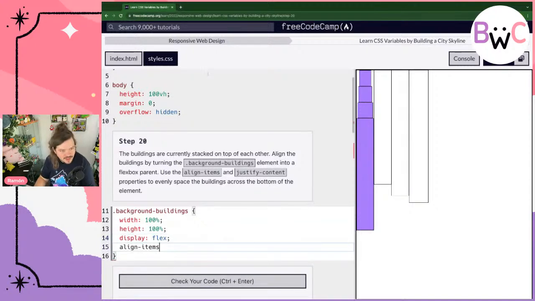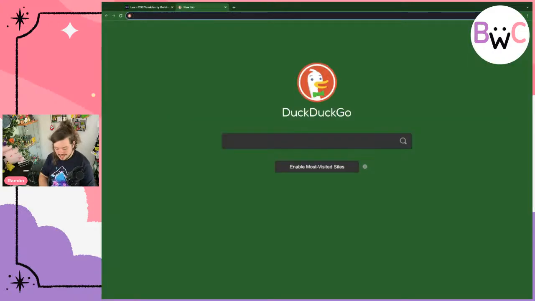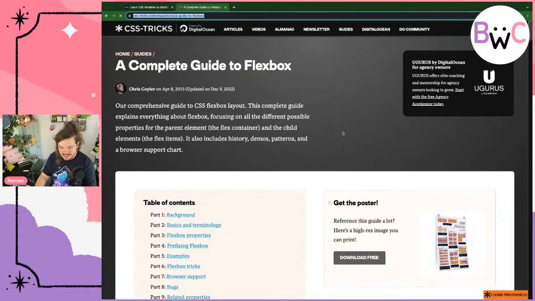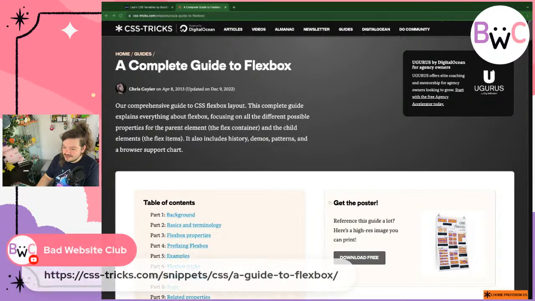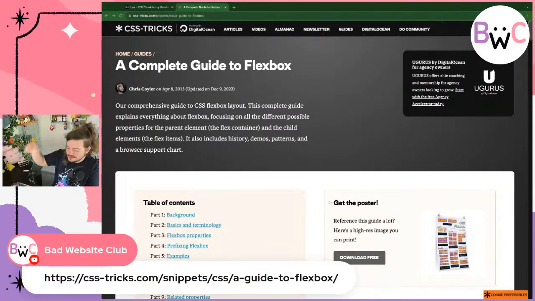Actually, I don't know what the possible values of align items are. So I'm just going to open a quick tab here and go to CSS Tricks. I love this guide so much. I'm going to send it to all of you. It's just so good because I always forget how to do flexboxes. So if you're curious, want to learn more about flexboxes, down there.